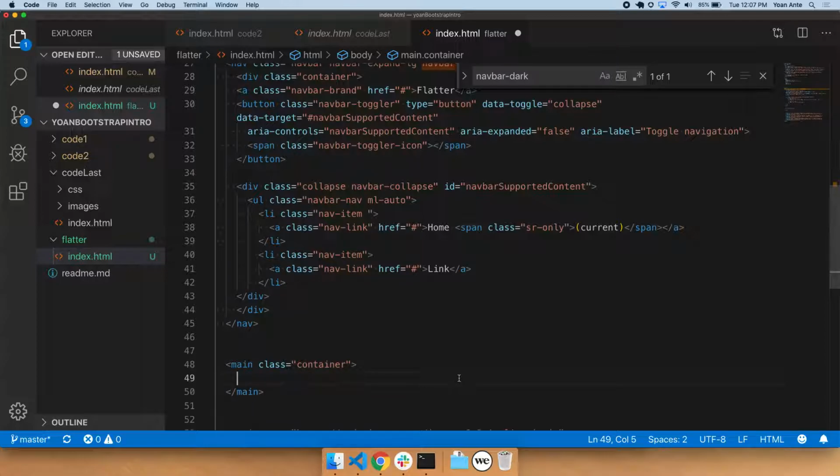What is main? Main is semantic HTML. It says this is going to be the main section of our site. So remember yesterday we were talking about how divs are a way to contain your stuff, but it has no meaning. Main is like a div, just with a little bit of meaning for you and for the browser.